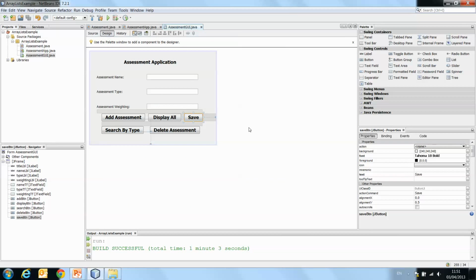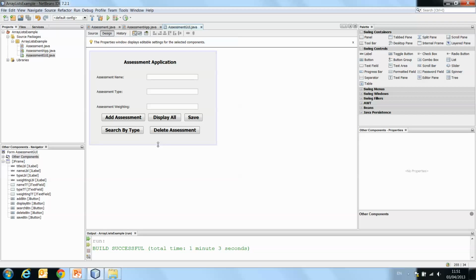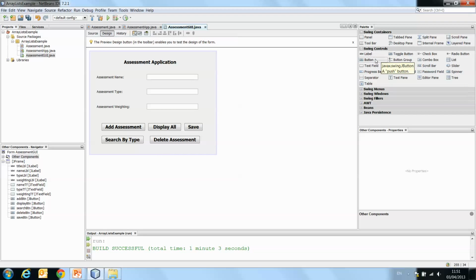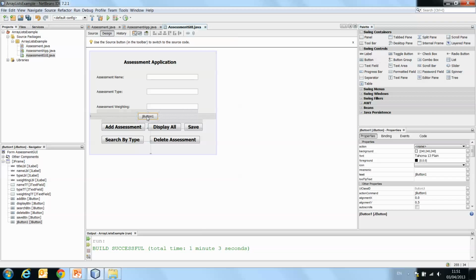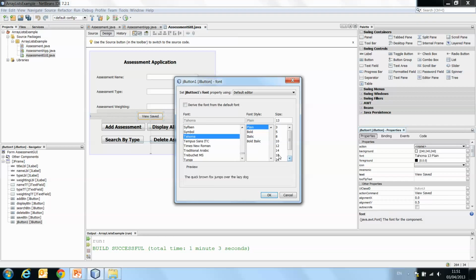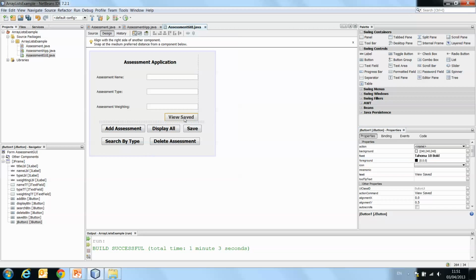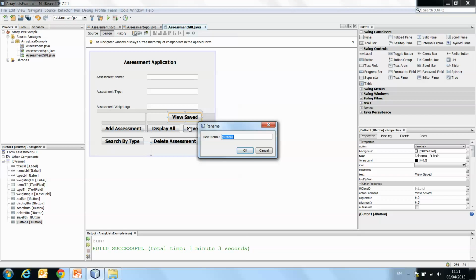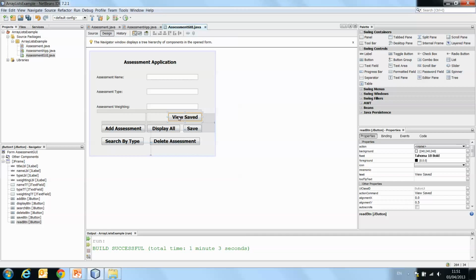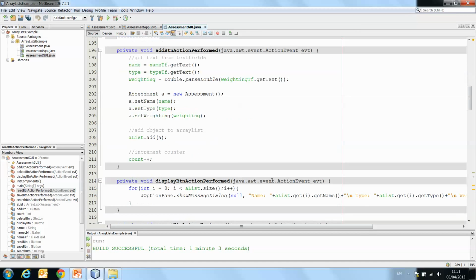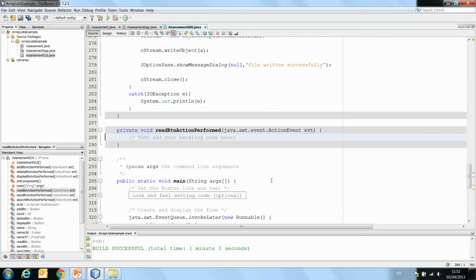Back into our design view of our GUI, and let's just add a button. Right click, edit text, View Saved. Let's just change the font, 18 and bold. Okay, change the variable name. So we'll call this read button because it's going to read from the file. And when we double click that, we get our read BTN action performed.